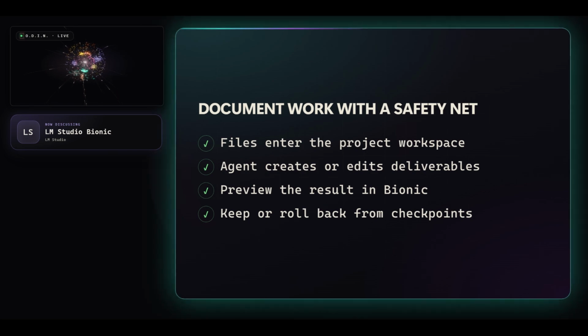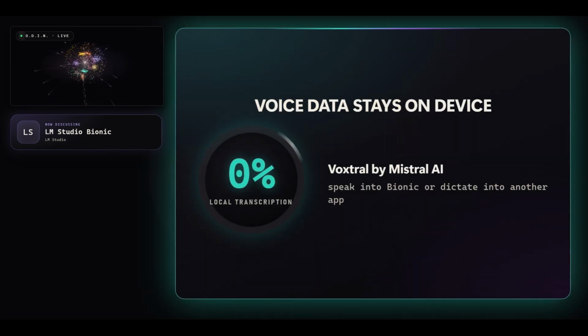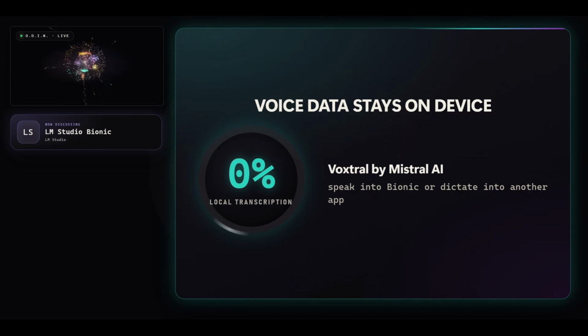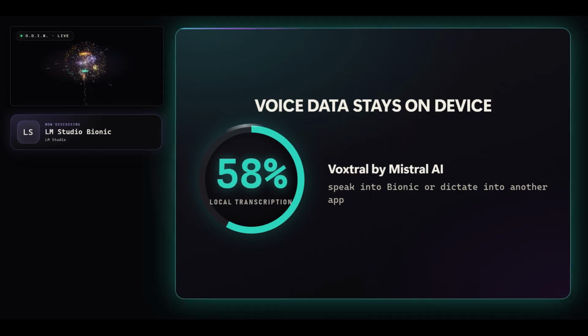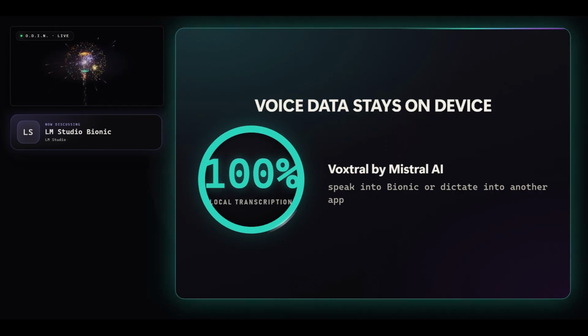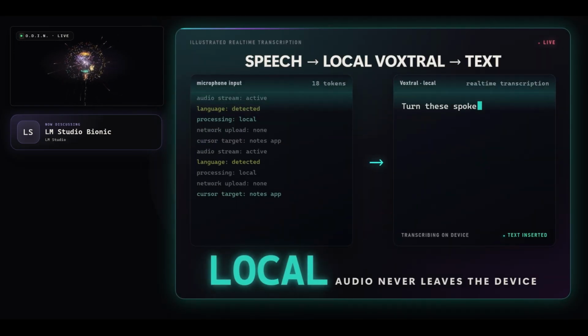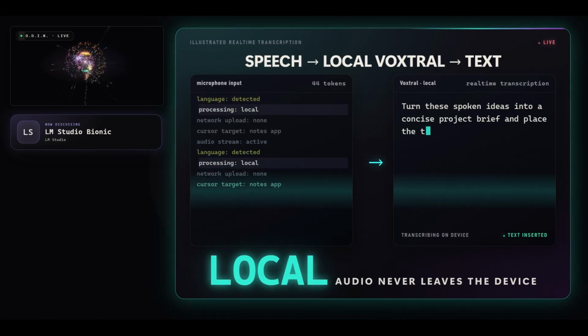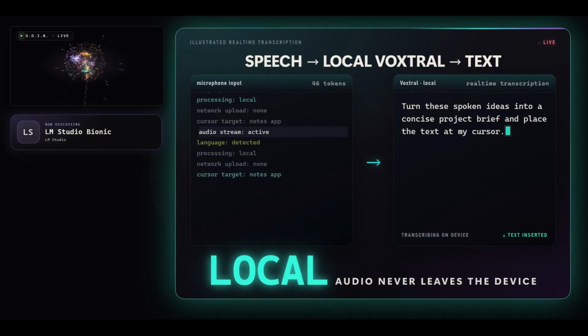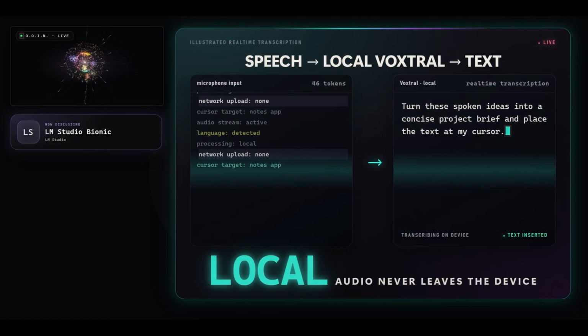The most immediately useful feature may be the voice keyboard. Bionic transcribes speech locally with Voxtral, then inserts the text wherever your cursor is, even outside Bionic. Press the voice shortcut, speak naturally, and watch the transcript arrive in real time. The first use may wait for the voice model to load.